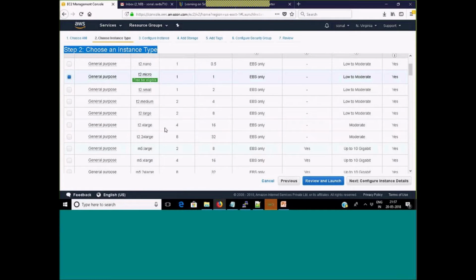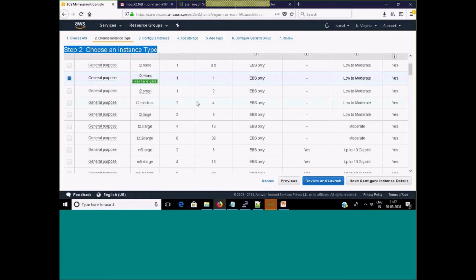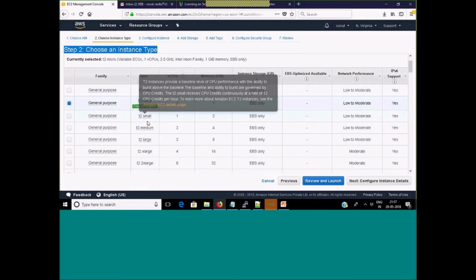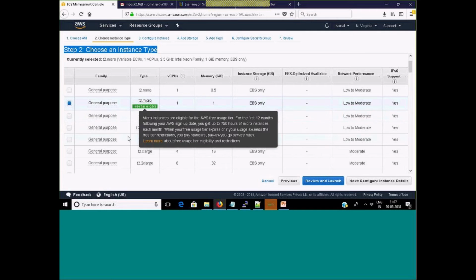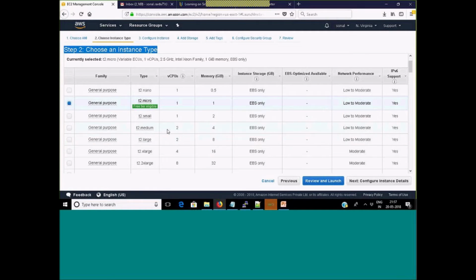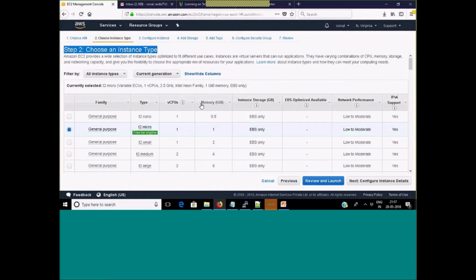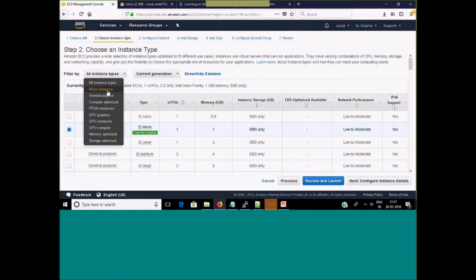I'll just scroll down. If you look at the T2 micro, it supports one virtual CPU and 1 GB of RAM. As I scroll down, after T2 nano, the smallest one, we have micro, then small, with 2 virtual CPUs, and as we go down the size is increasing. It is like a higher configuration server. So X large, extra large, has 4 virtual CPUs and 16 GB of RAM. Now all this comes under the general purpose category. If I click here on all instance types, I can see only micro if I want.